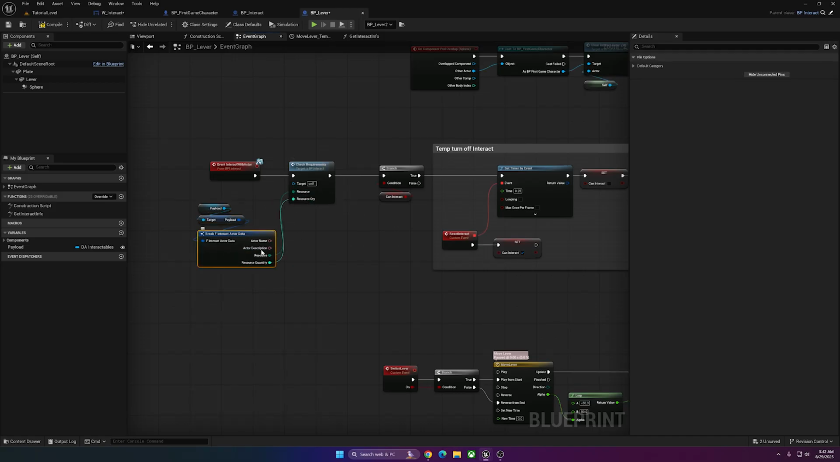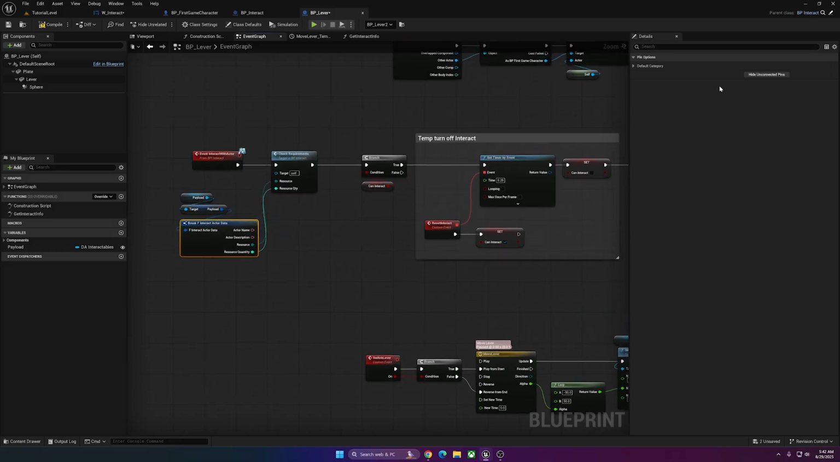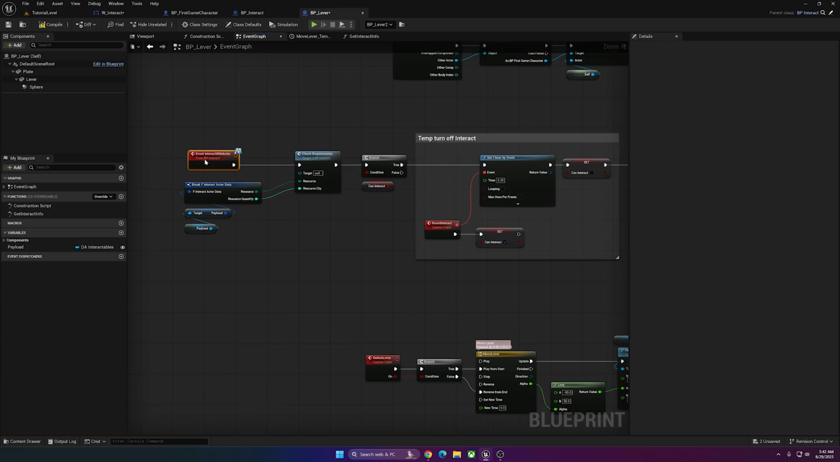If we want to hide the other things on the payload, and keep in mind this could have many, many items in it and might be ridiculously long, we can hide the unconnected pins so that it cleans that up. And if we ever want to show them again, you can come over here and check off what you want to see to customize it a bit.